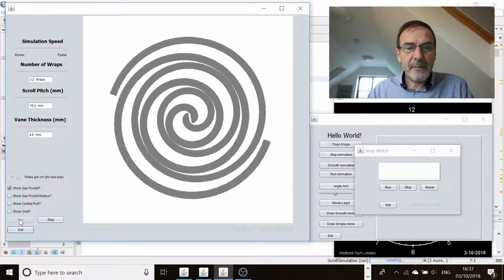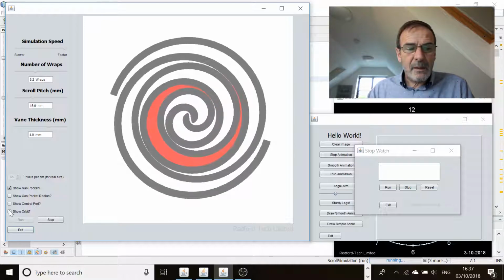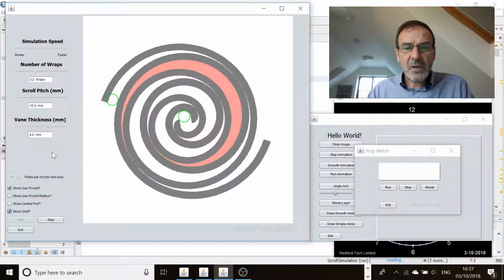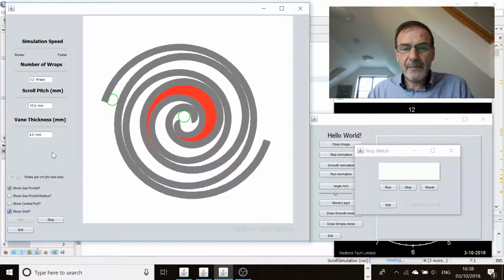I'll just show you that running. There's a pocket of gas to show it going outwards. There's the orbit to show you it's quite small. That gets to the end, pops out, and another cycle starts.